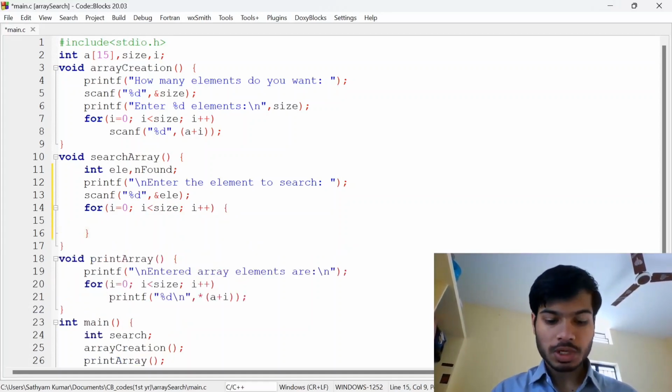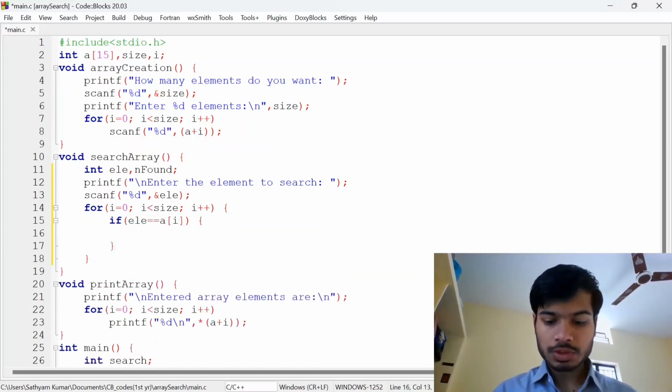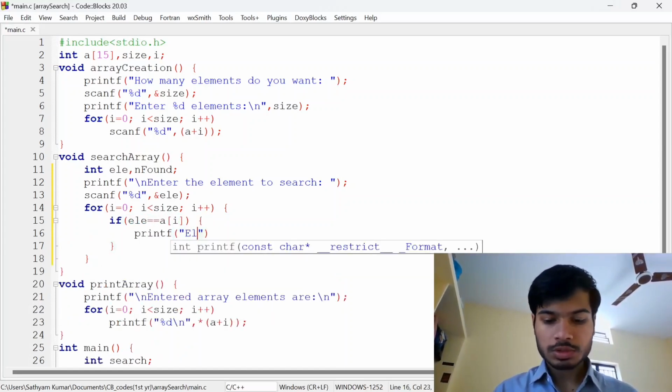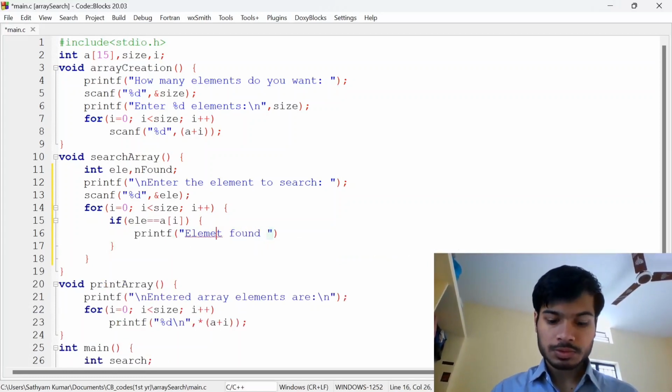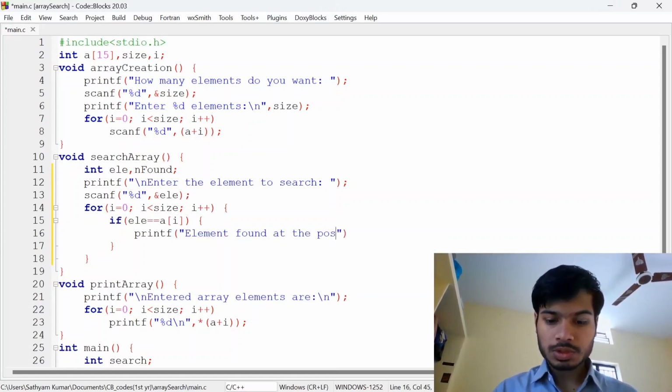Now we have to check whether that element exists in this array or not. So if the entered element is equal to the array element at i, and the element is found, then we have to print that element found at the position. We also print the element here and the index of.